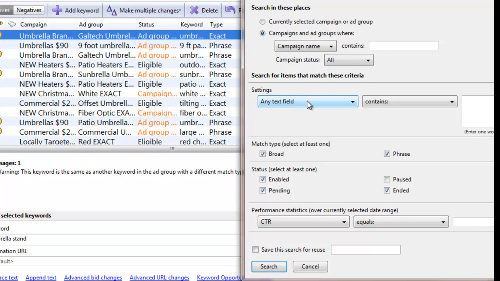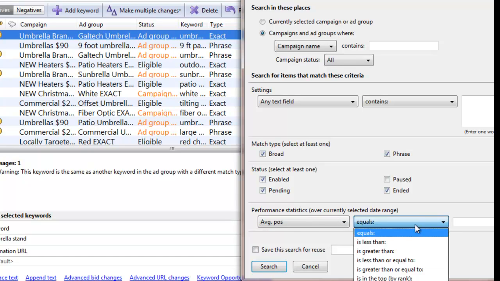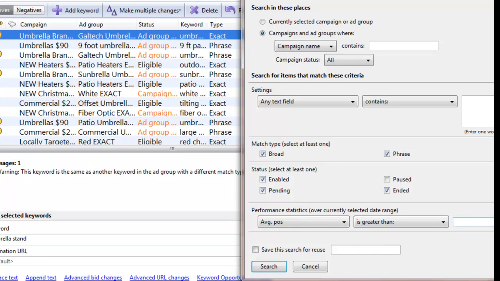and find the keywords. You want to make sure that you've got everything checked properly. You may as well just look for all campaigns. Broad, phrase, exact, yes. And you want to make sure that you've got those that are enabled. You don't necessarily need paused or deleted, because they're paused, so it doesn't matter. But basically, all you need to do is add the average position field here, and you want it to say greater than, and this should be either position 8 or 11.